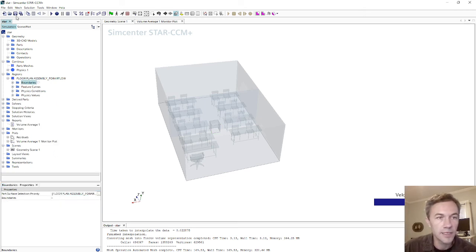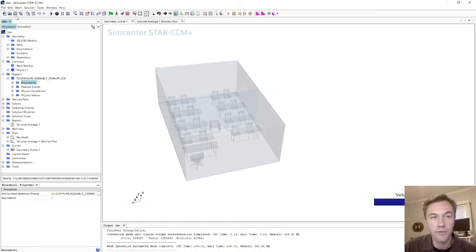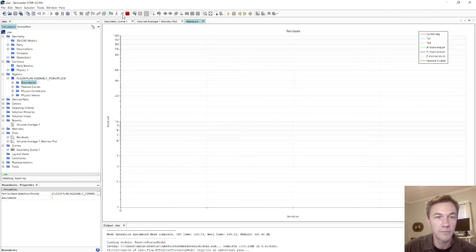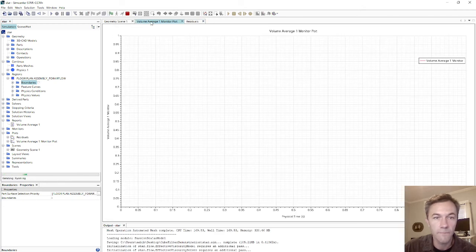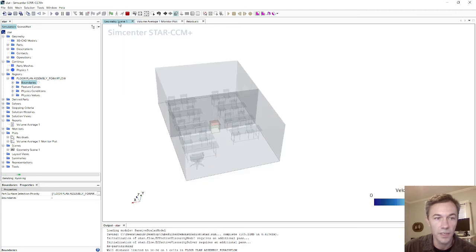I think that's it. I would always recommend saving quite a bit, but we've got a 3D model, a continua defined, we have physics defined, we have boundary conditions defined, and we have a mesh. And we have some visualization, and we have some reporting. So that's the basics of a simulation right there. So we hit the running man, and things should start going here.